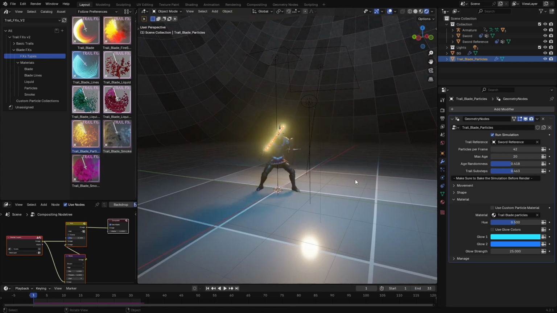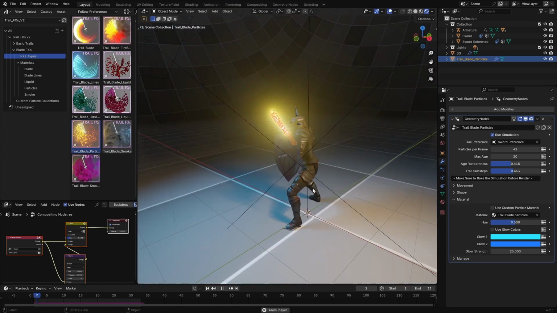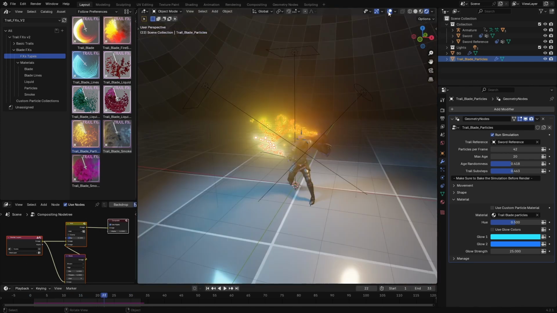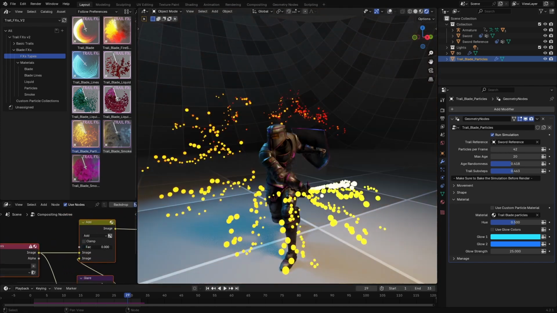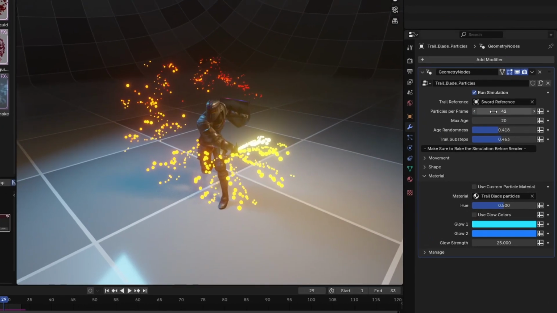When I hit play, particles will spawn as the sword moves. I turn off the overlays and adjust the bloom amount a bit. You can change the particle spawning amount per frame and their max age. Here you can add randomness to that age.